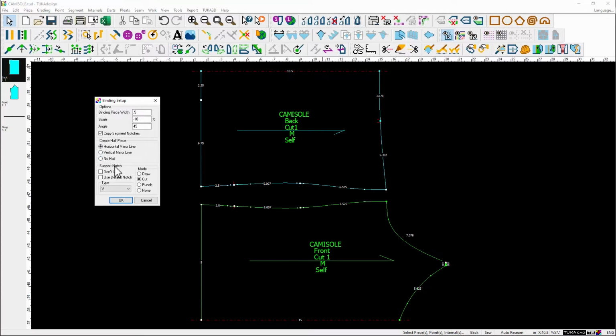The system automatically adds support notches to the binding when crossing over a seam. If you do not want to add support notches at the seams, tick on the Don't Use option.